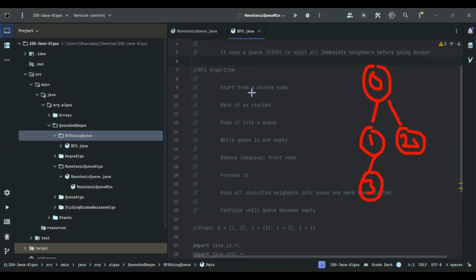First, we have to start from the source node. The source node is 0, so we mark it as visited. We can use anything for this, so I'll just write hash. Then we push 0 to the queue. That's what we will be doing.